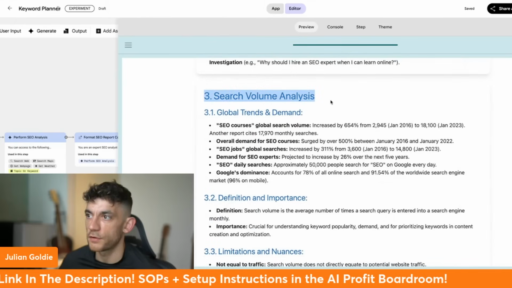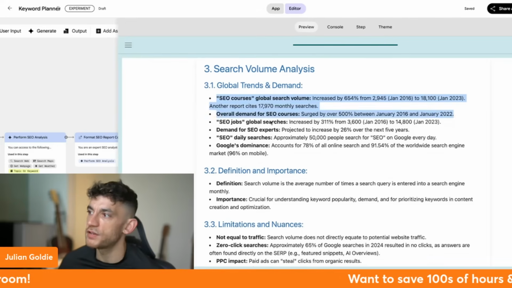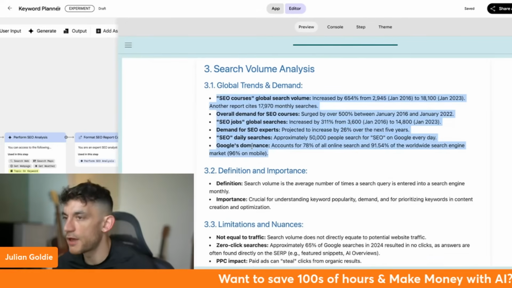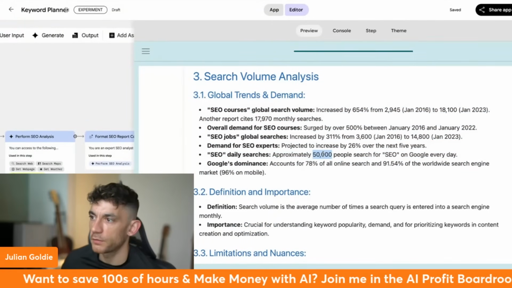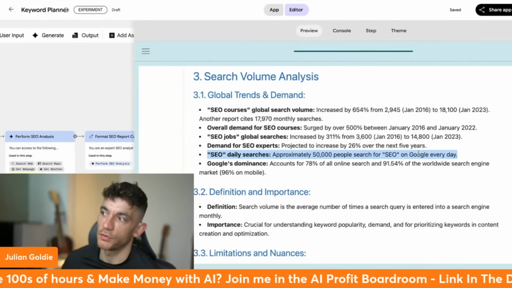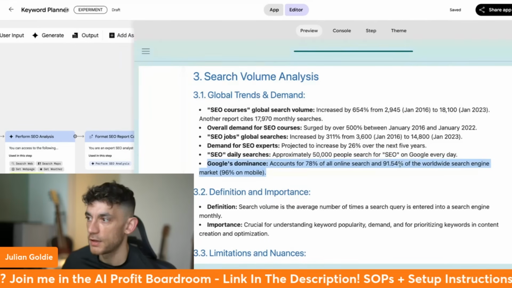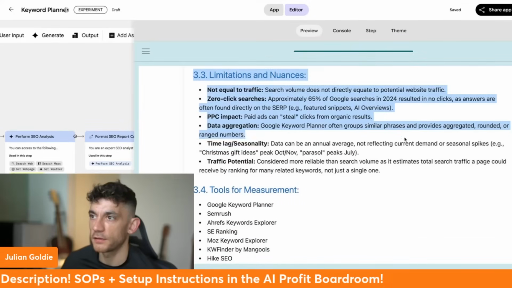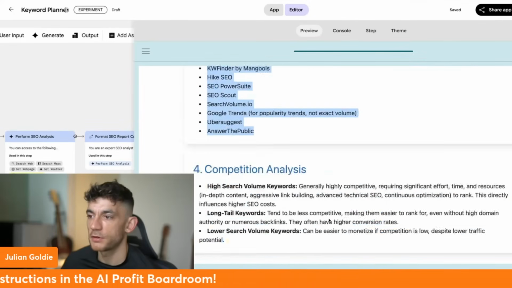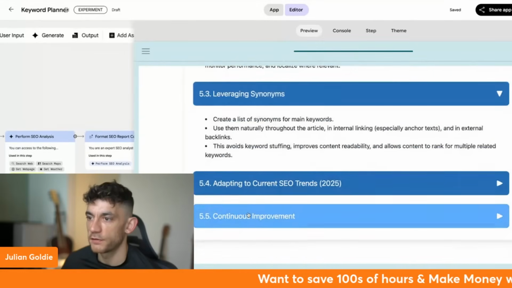Now, if we go to search volume analysis, it's got SEO courses. And you can see here, it's actually generating an idea of how the volumes have changed, right? So for example, SEO daily searches, approximately 50,000 people search for SEO on Google every day. Google's dominance accounts for 78% of online search, 91% of the worldwide search engine. And then it's added some nuances here. So limitations, tools for measurement, competition analysis, and then it's given us some actionable insights, right?